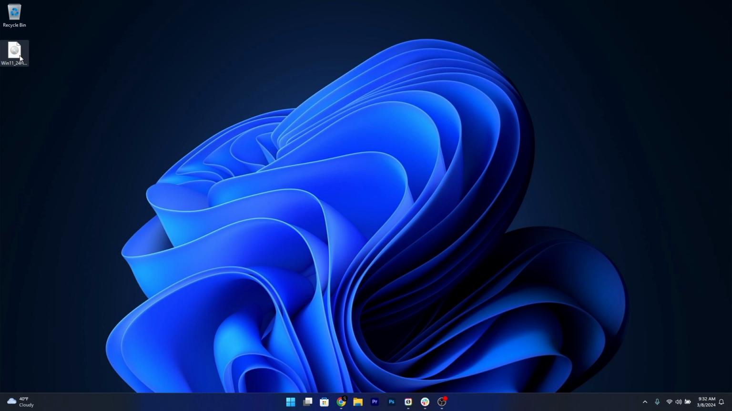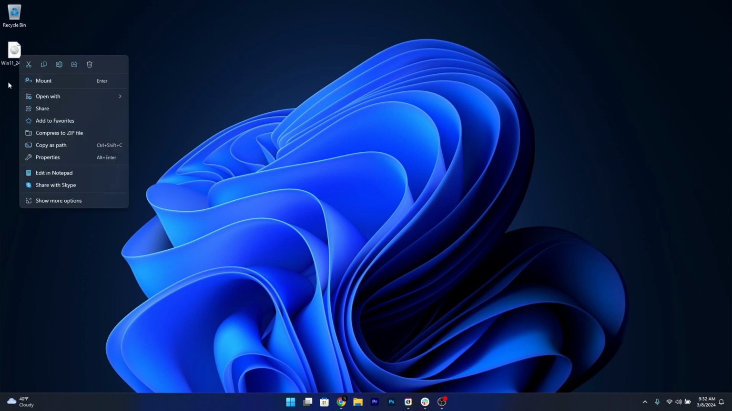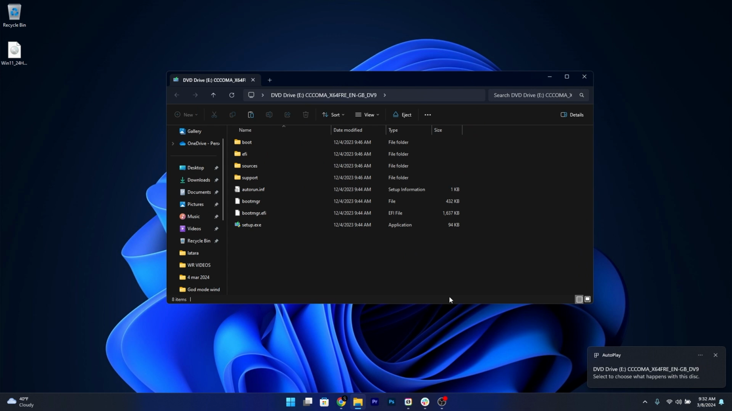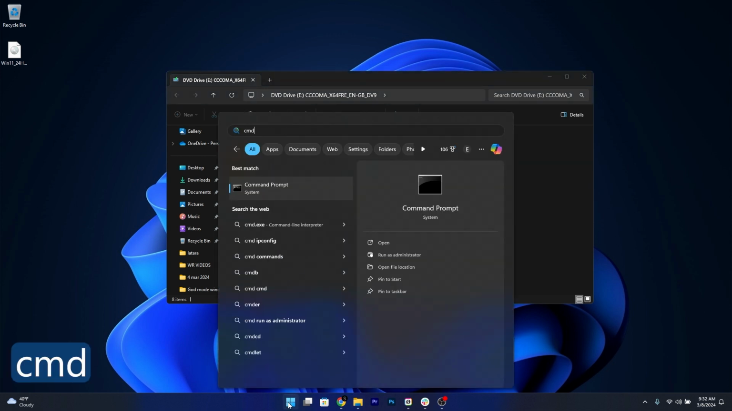Right click on the ISO file wherever you download it and just select the mount option. And as you can see, now Windows 11 is mounted as a drive on your computer. From here on, do the following. Press the Windows button, type in CMD, then run command prompt as an administrator.